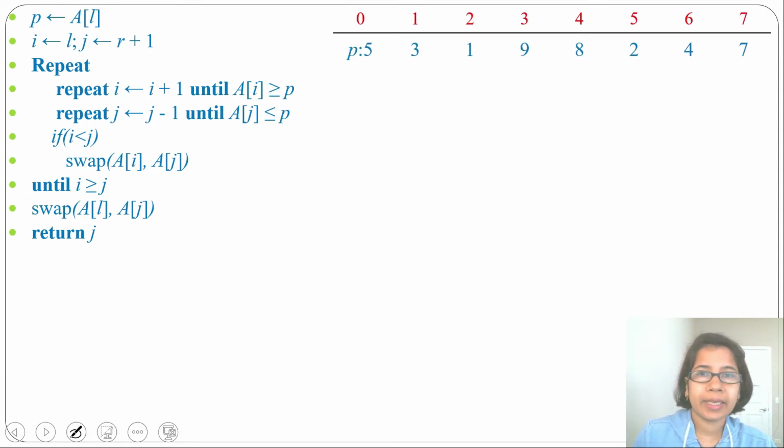Let's discuss an example. These are the indices starting from 0 till 7. So this is our L, this is our R. L for left, R for right, and we'll consider the first element as pivot. So pivot is 5 and i will start from L, so i will be here, and j will start from R plus 1, so let j be here. Let j equal 8. Now I'll continue the loop.